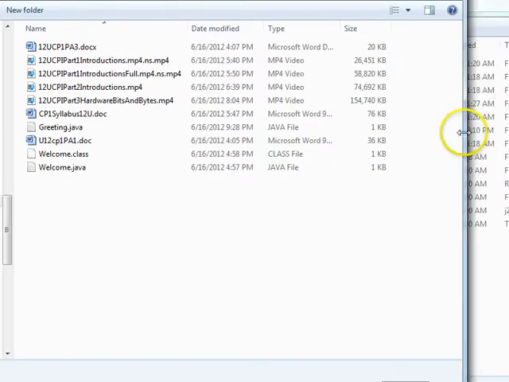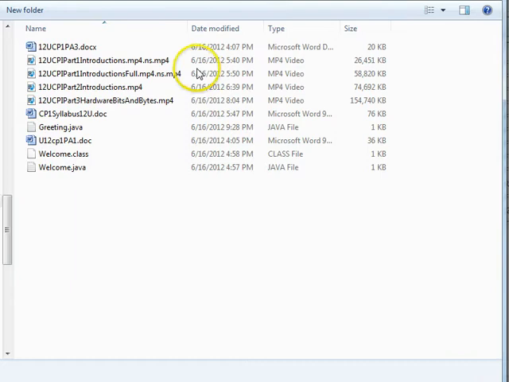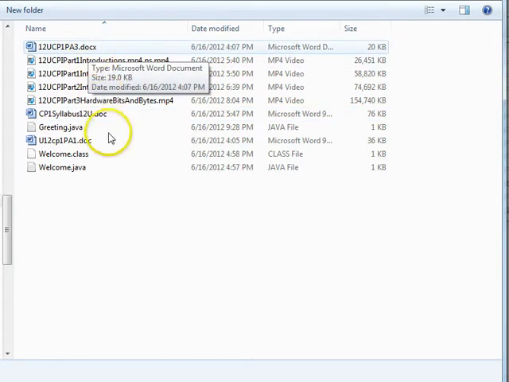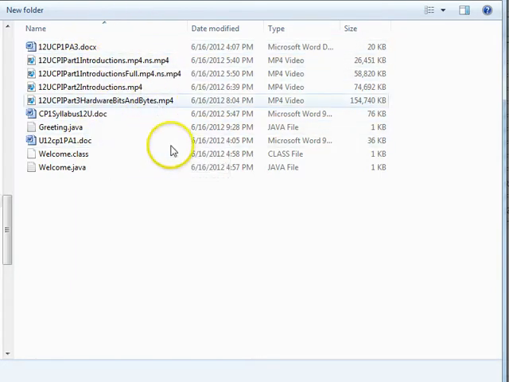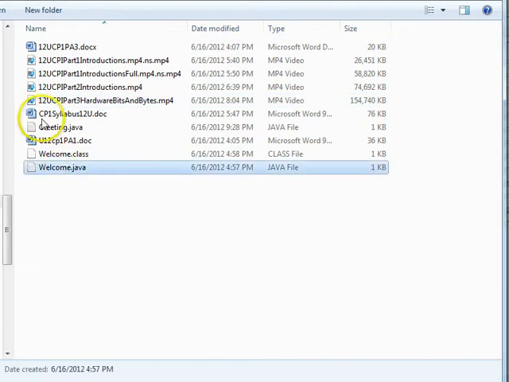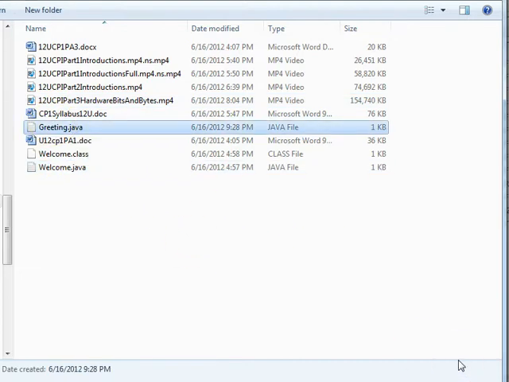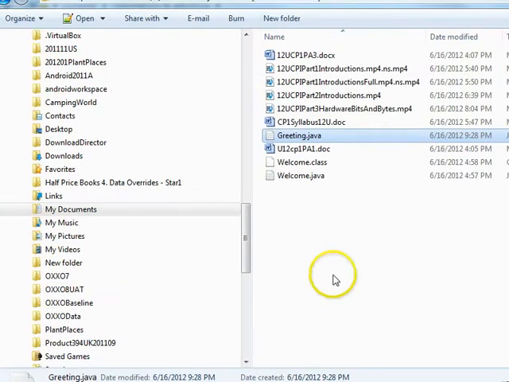This is the location of my folder for our class, so I have our programming assignments in there, our syllabus, and also all the recordings that I've done today. We see that we have a file called greeting.java. I'm going to navigate to this directory.